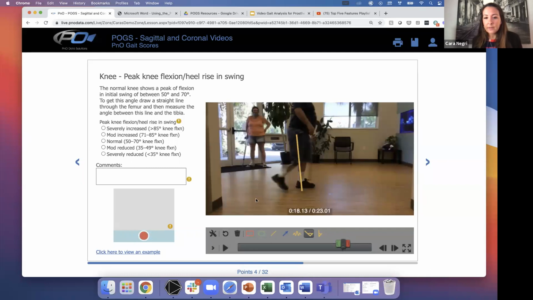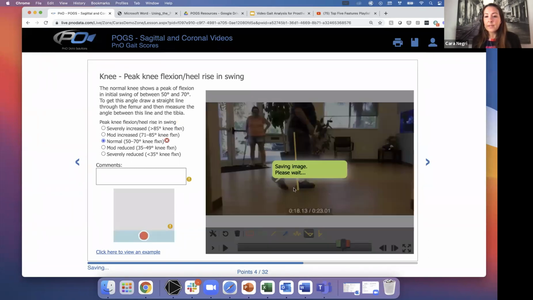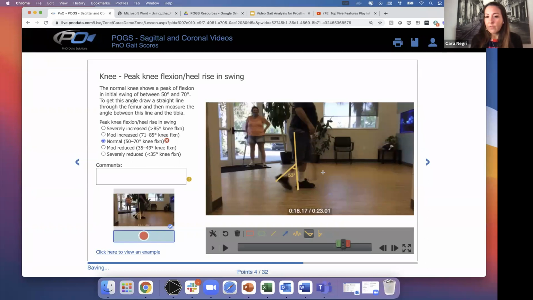So let me see, I can remove these lines and draw another line. So that actually gives me a greater number, which makes me feel more confident that I'm not going to give him a reduced score. So I'll do that one because I don't believe he's going into any more flexion the next frame.